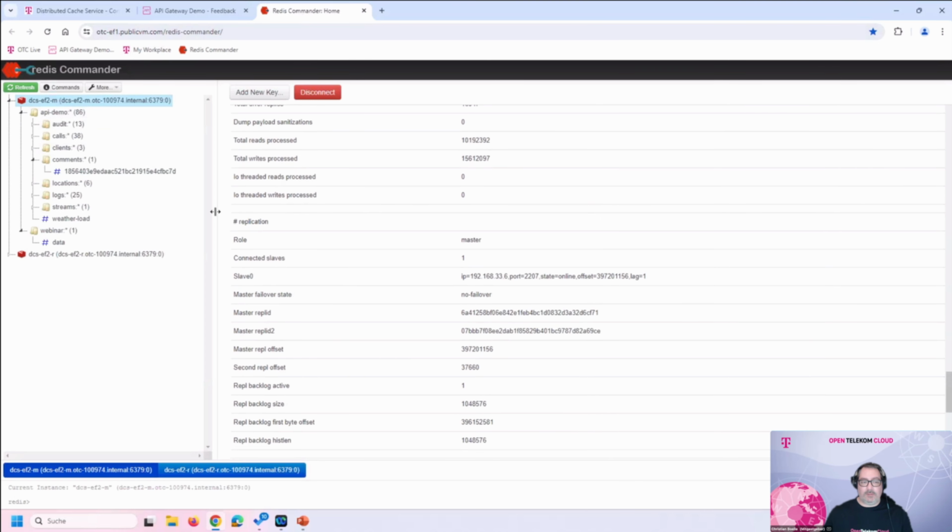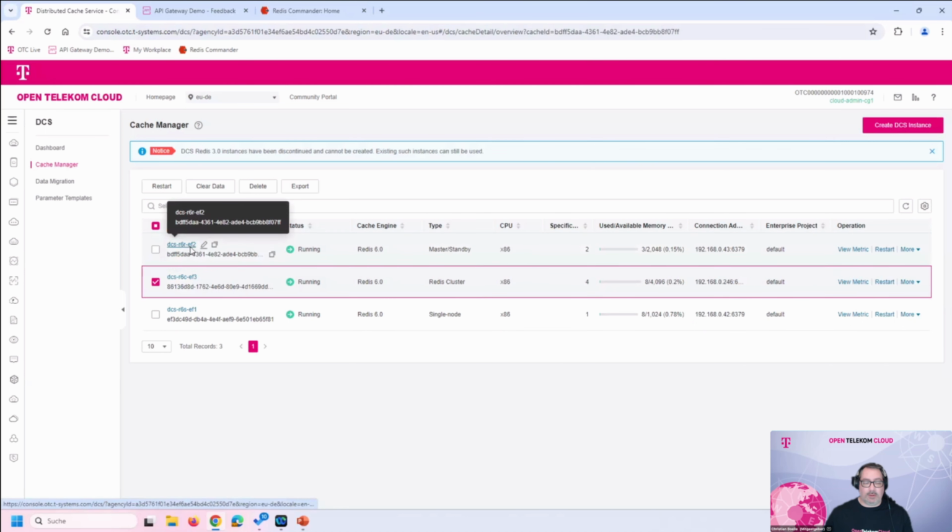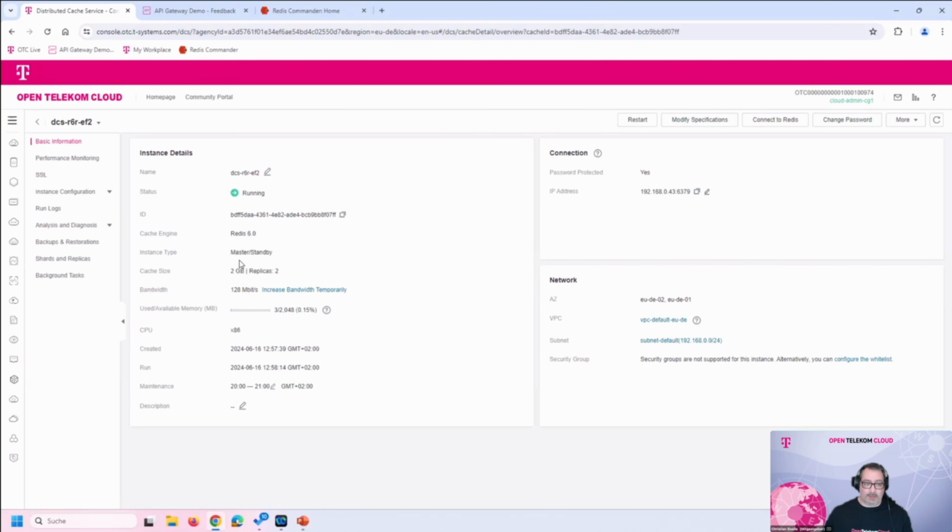So this DCS system is in the role master. Maybe I shortly show you how it looks in the Open Telekom Cloud. So I actually have 3 systems: a single, a master standby, and a cluster. And I'm using this one here. This is a 2 GB DCS in-memory database, which holds a replica.